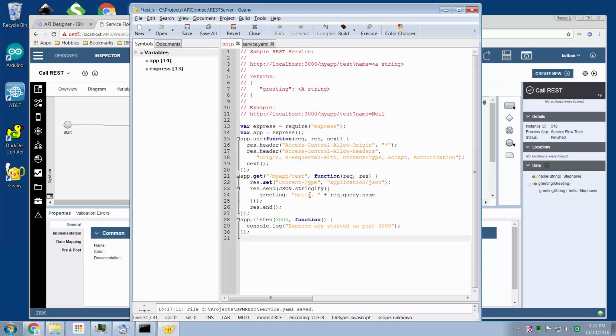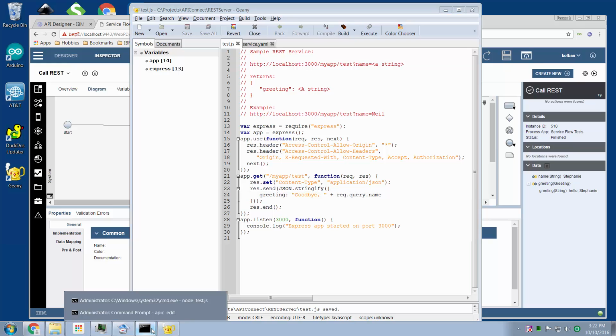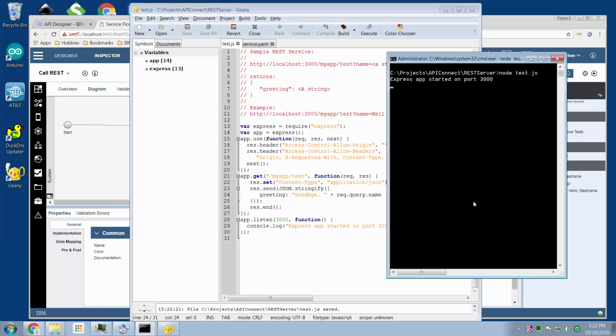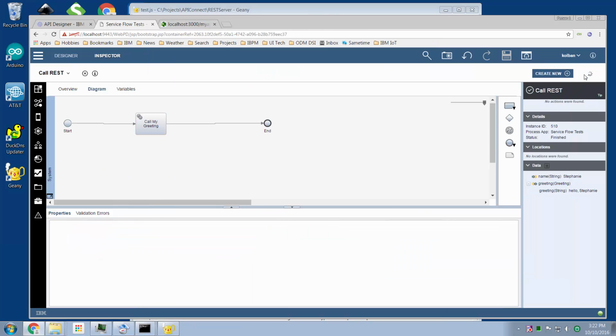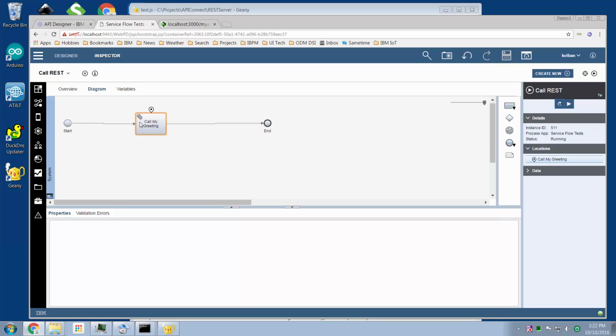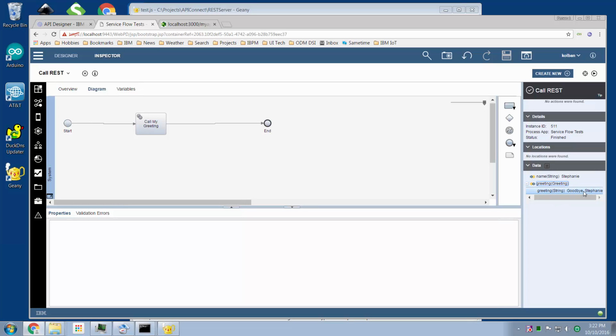So let's change the web service implementation. Let's say goodbye. We'll save the REST service here. We'll come back up to my code. We will rerun the REST service provider. We will rerun this activity. We will step over this service, and now it comes back and says in the greeting, "Goodbye, Stephanie."